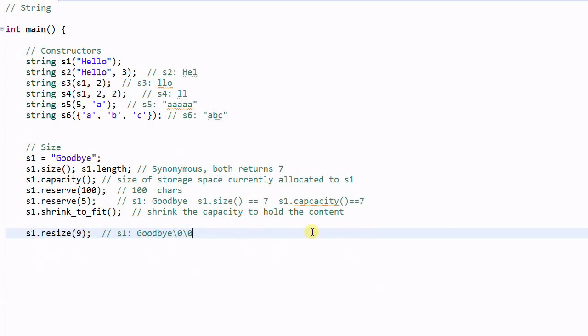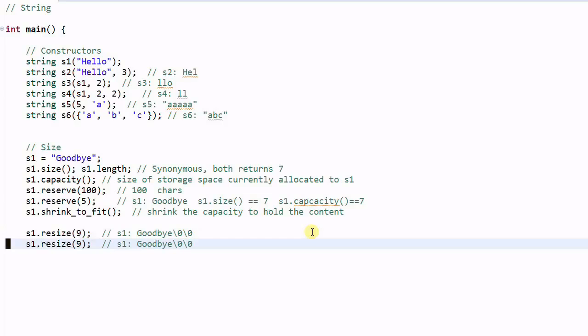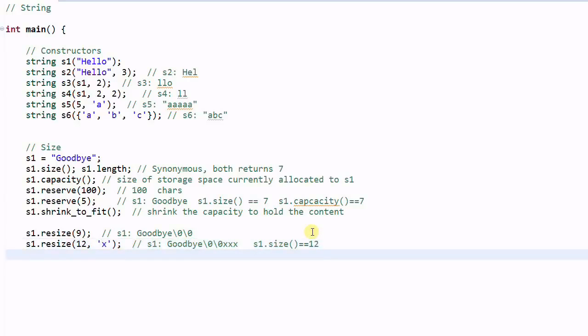And if you don't want to pad the string with a null character, you can pad it with different characters. Say resize to 12, and I want to pad it with 'x'. So S1 will contain 3 more x's, and S1.size() in this case is equal to 12. We can also resize it to a smaller string, S1.resize(3), and in this case S1 becomes "goo". So resize does change the content of the string, and reserve does not change the content of the string.